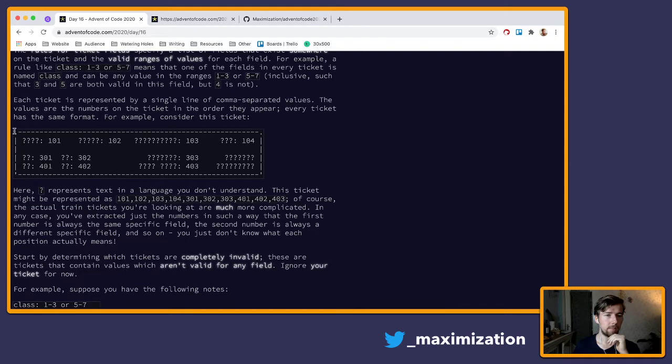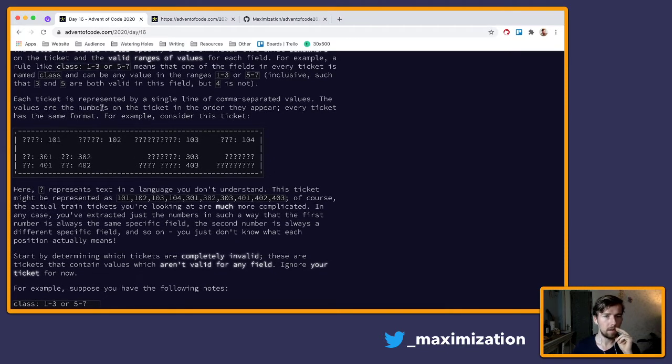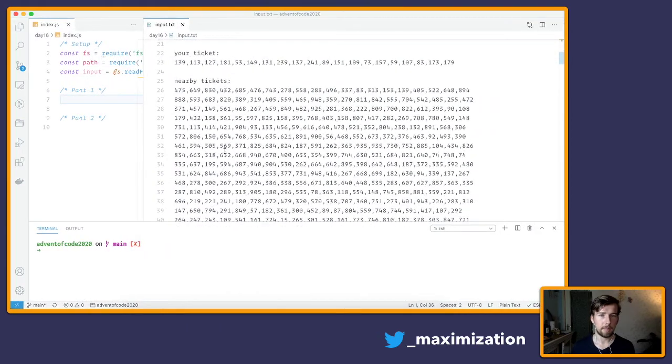I was expecting our input to be something like this, but that's just, I think, for illustration purposes. Each ticket is represented by a single line of comma-separated values. The values are the numbers on the ticket in the order they appear. Every ticket has the same format. For example, consider this ticket. What do they mean by the values are the numbers on the ticket in the order they appear? I have to understand that. Every ticket has the same format.